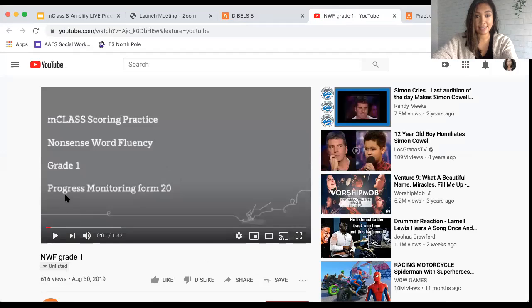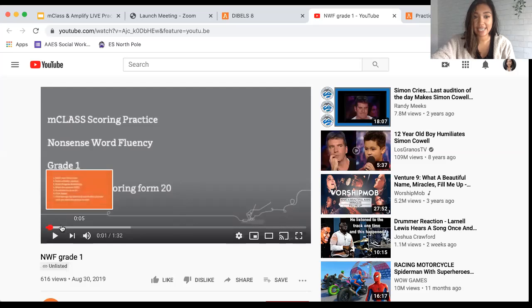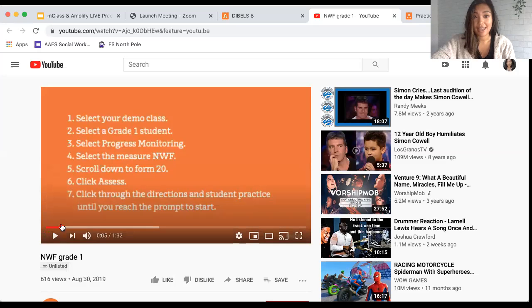As we can see, it tells us progress monitoring Form 20. All of these recordings should be progress monitoring in Form 20, so make sure you are in the correct form when you are on mClass demo. So there's about 20 seconds of lag. I like to hit play and then go right back to my second screen. I'm gonna hit start assessment as soon as I hear a child saying a sound or a word, because that starts the 1 minute timer. I don't wanna hit start assessment and then my timer's going off, but there's no one saying anything yet. So I'm gonna go ahead and hit play.